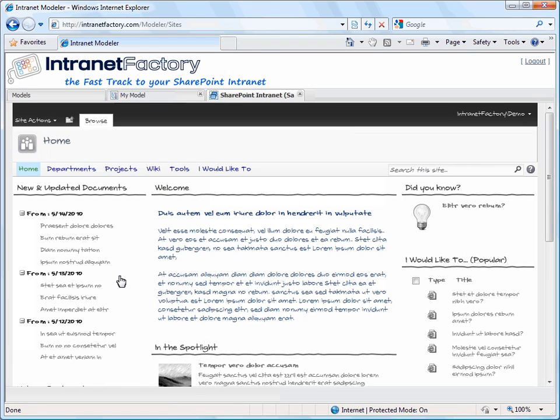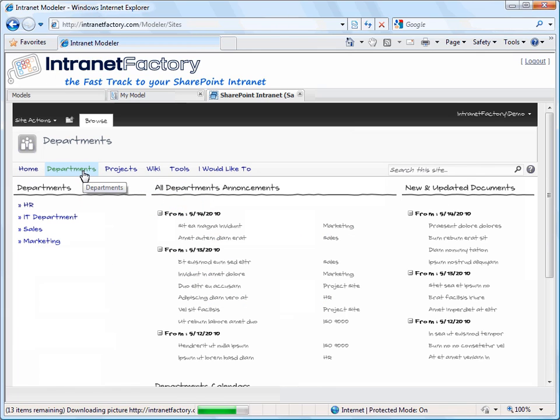Let's see which departments are already available. Therefore, we select Departments, and the requested wireframe page appears. Now, let's select HR.